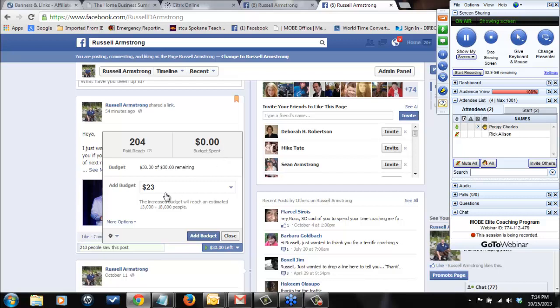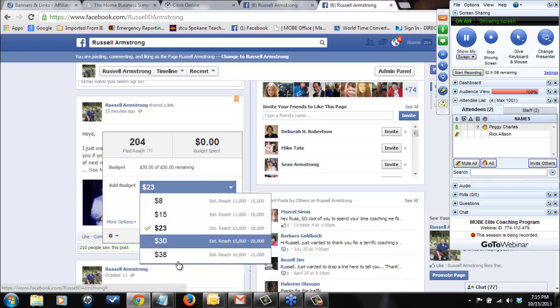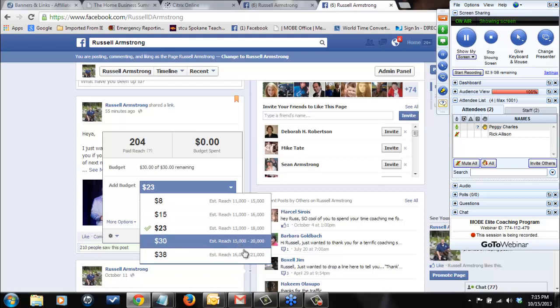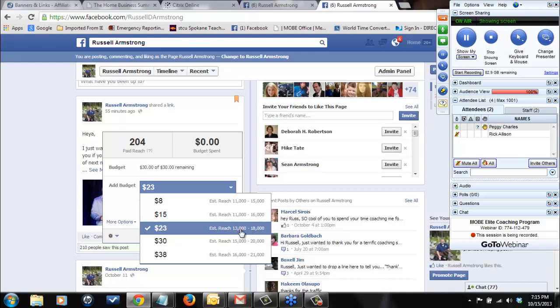So let's say I originally set this up for $30, and I'm looking at this, it's reaching a lot of people, and I want to continue with this, and I don't want to do it all over again. I could just add to the budget whatever amount I wanted to, and it's going to tell me the estimated reach, the continued reach. Now this isn't additional, this is cumulative. Where the original budget was going to reach like 9,700 people, if I increased it by $23, it would reach a potential of 18,000 people. Does that make sense? Okay, so you can add to this.